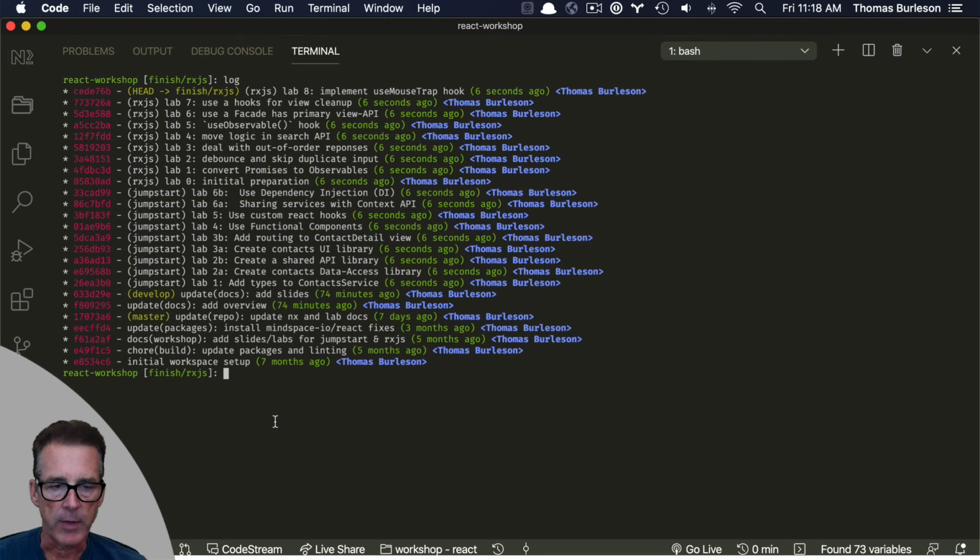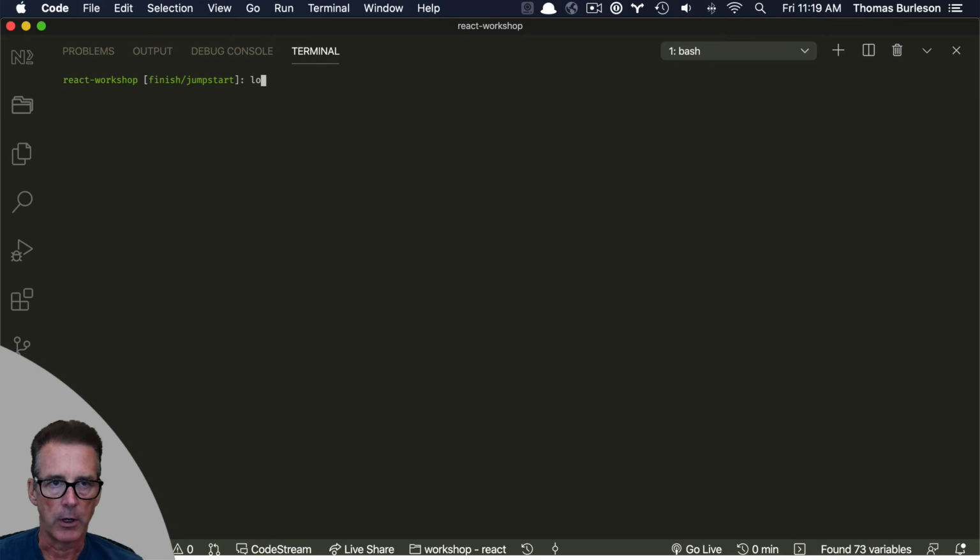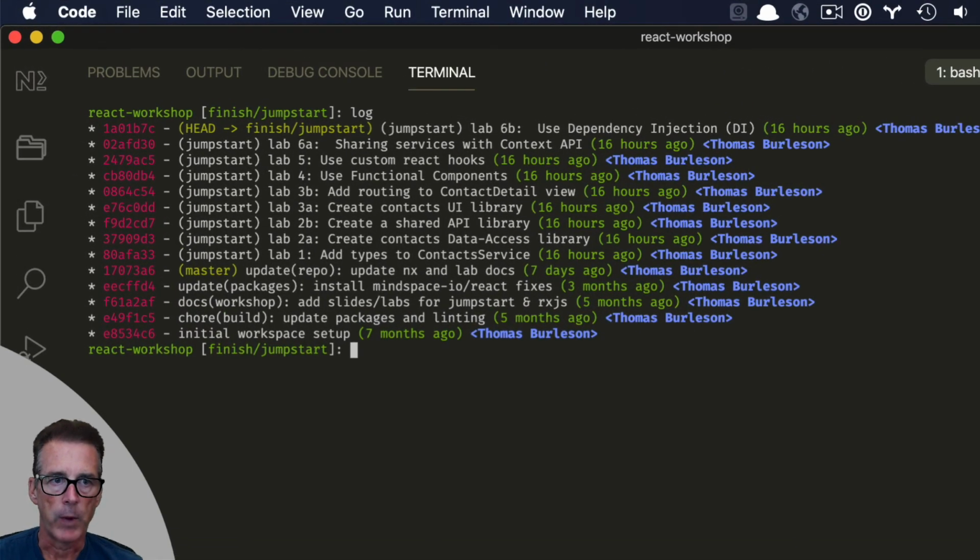So the way we can do that is we can do a git checkout to finish jumpstart. Let's look at the log output here. Right, so it's still based on master only. Now if I say git rebase develop, where I'm going to rebase the current branch on top of the recent changes that are listed in develop.